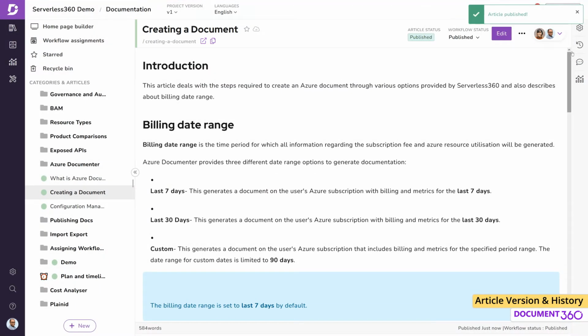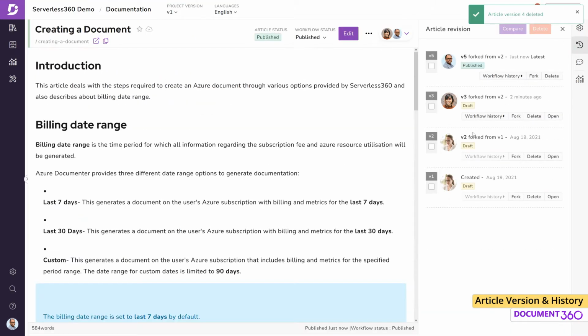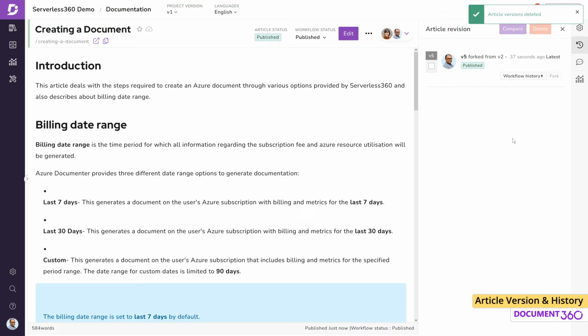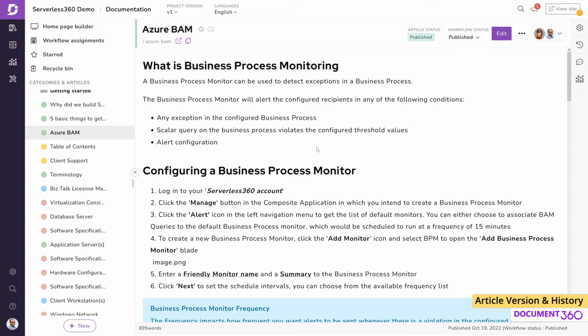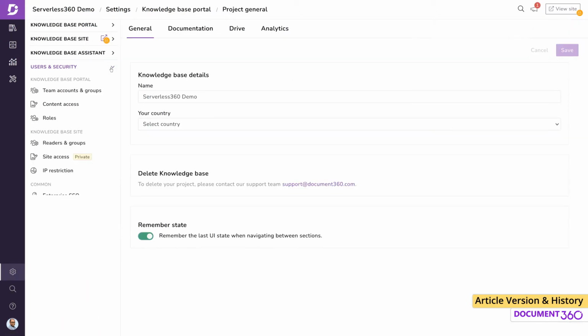You can also erase article versions by clicking Delete. Bulk deletion of multiple article versions is possible by selecting them from the View History panel as long as they are not published articles. As a project admin or owner, you can control access and manage permissions to article versioning by assigning roles to your content writers.